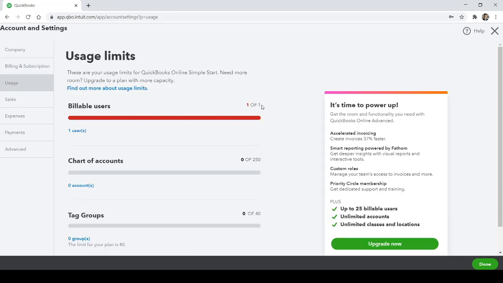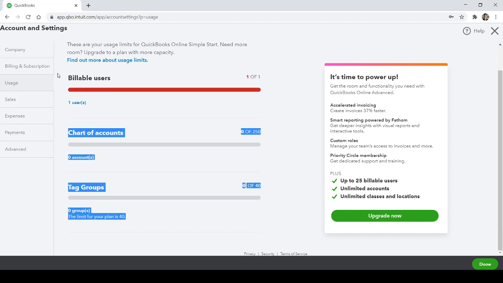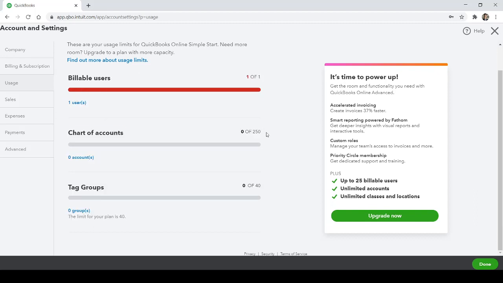So like I talked about before, your users, Simple Start only has 1 user. I think Essentials has 3 to 5 users, and then it goes up from there. So you can see here how many users you have. Chart of accounts, you have 250 chart of accounts available. If you don't know what your chart of accounts are, I have another video explaining chart of accounts and how to reconcile your accounts. Highly recommend checking out that video.